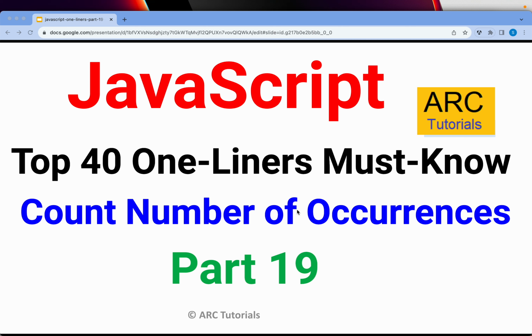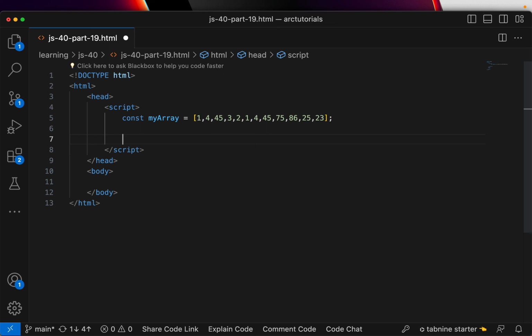Alright, let's say I have an array and you can throw in some values there, and let's do some duplicate values. Let's say 1, 4, 45. Okay, so we have an array which has some values which are repeating. Now the ask is to find the occurrences, right? How many times it has occurred.